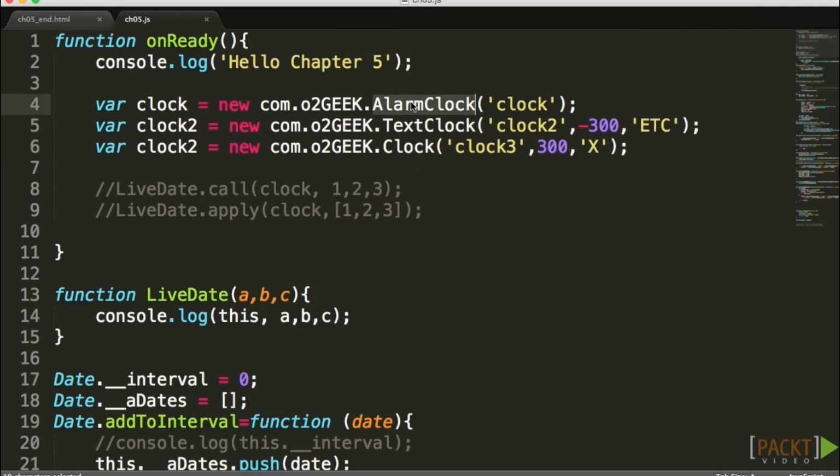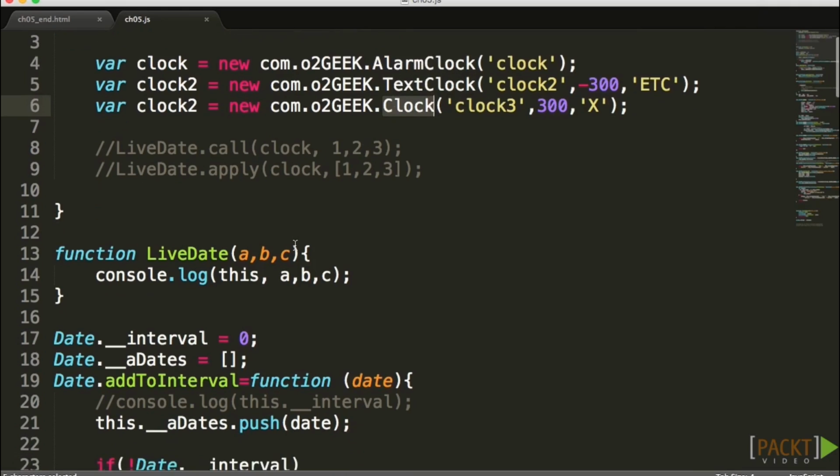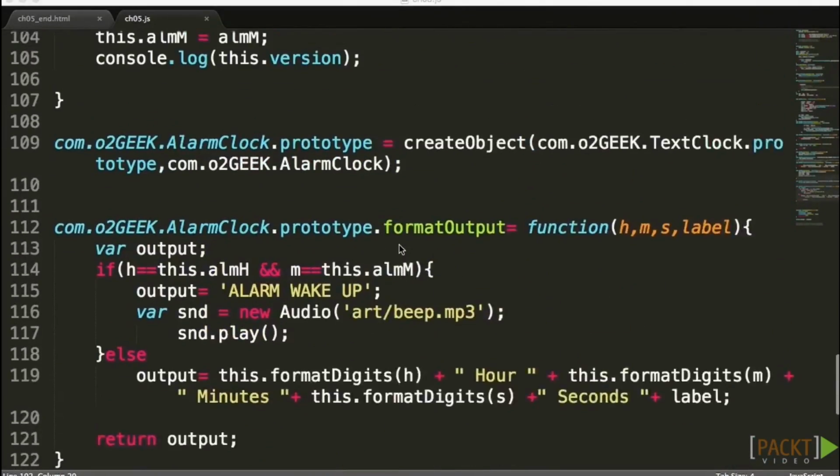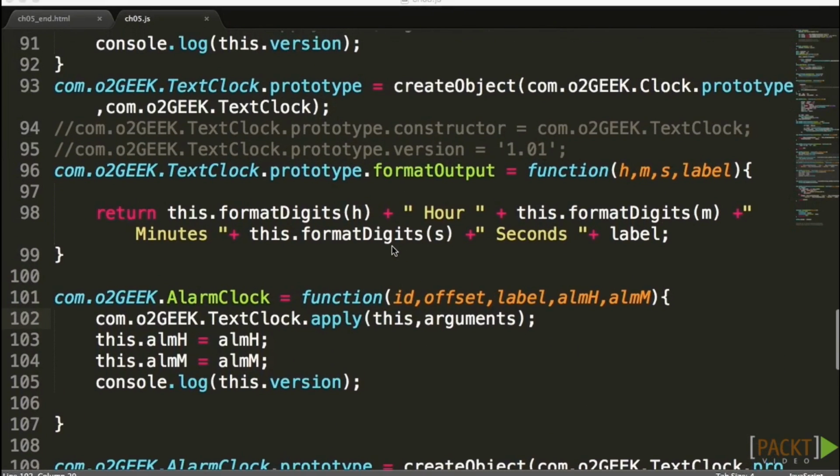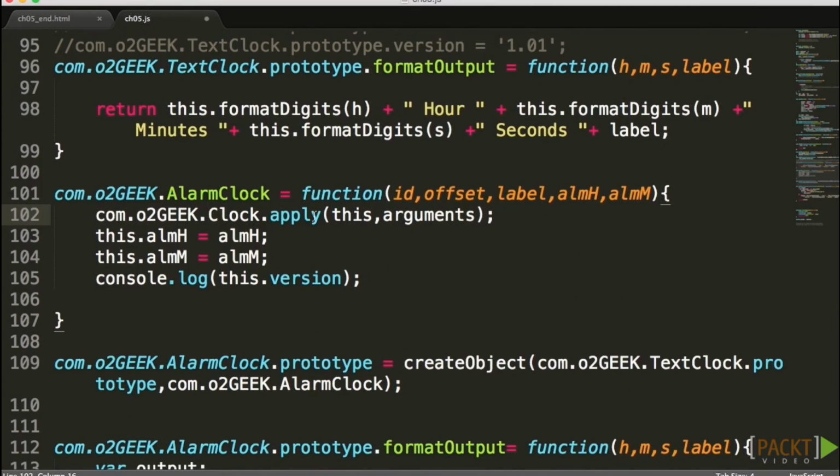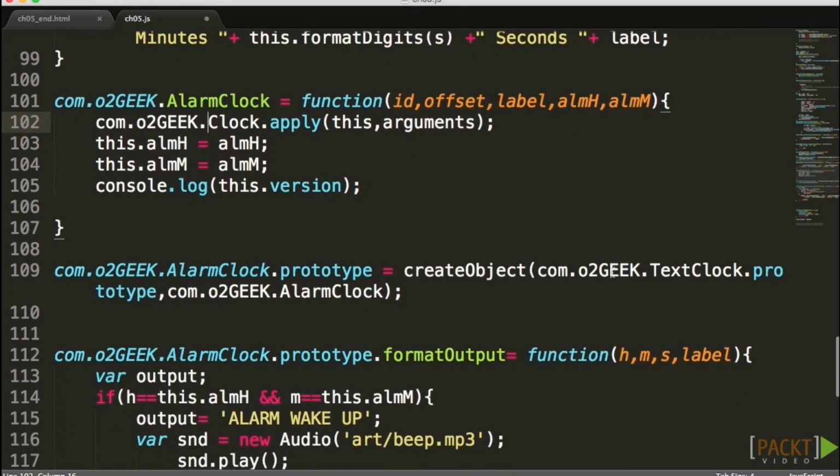The next step is I want to make sure that the alarm clock doesn't extend the text clock, but instead it extends the clock itself. So let's do that. And go ahead and find the actual alarm clock, which is right here. And we want to make sure that we're not calling the text clock anymore, but actually calling the constructor function of the clock. And also when we're creating the clock itself, we want to make sure that we're sending into the prototype the clock and not the text clock. And that was as easy as lemon pie, to basically change who our alarm clock actually inherits from.